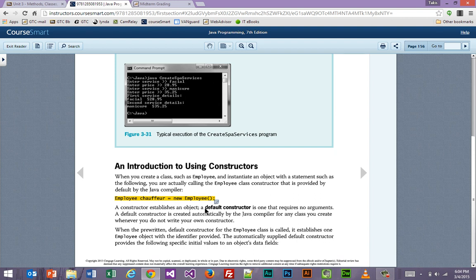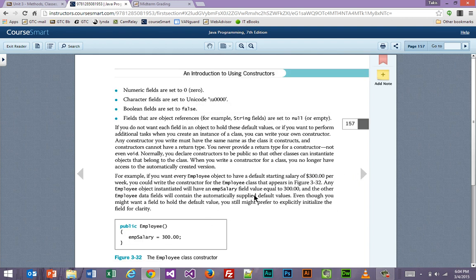All right. Here, this is kind of important too. It says a default constructor is one that requires no arguments. Right? Arguments being the things that go inside the parentheses. Because all we have to do is create the object. But if we want to give it particular values, we can. It just depends on what type of thing it is.